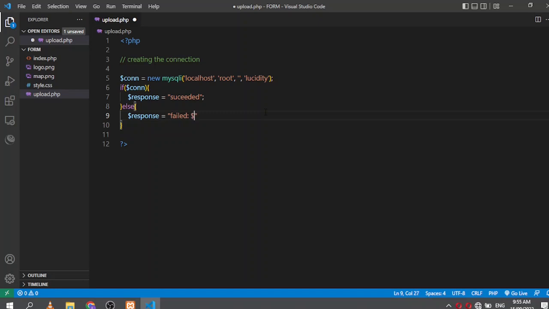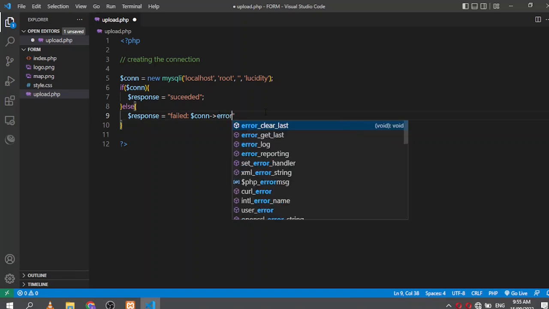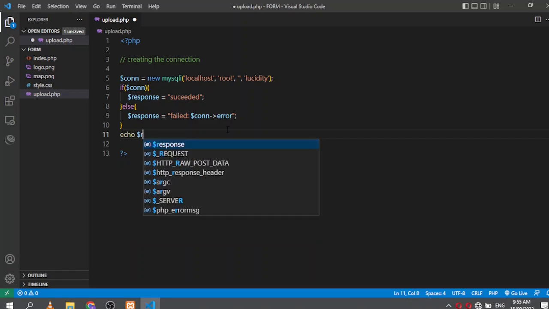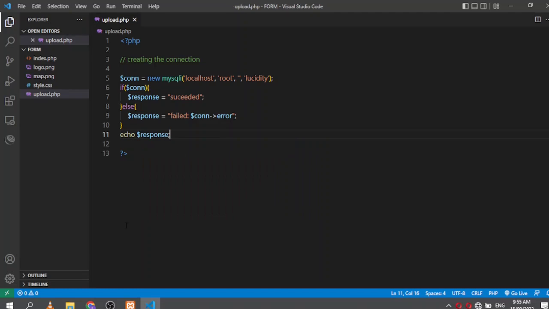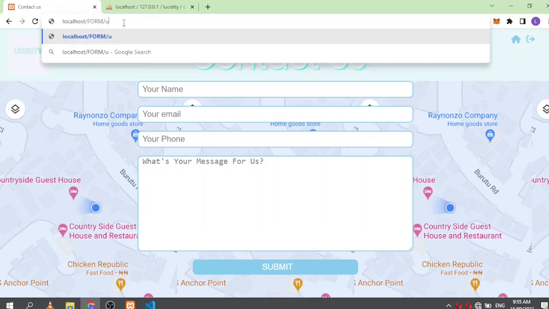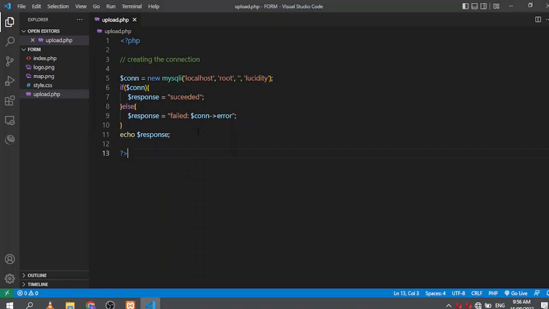Then I want to see the reason why it failed. Connection should return error. And outside here, I want to see the response. Alright, let's save it. And let's move forward to upload.php. Alright, our connection succeeded. So we're good to go. Let's proceed.